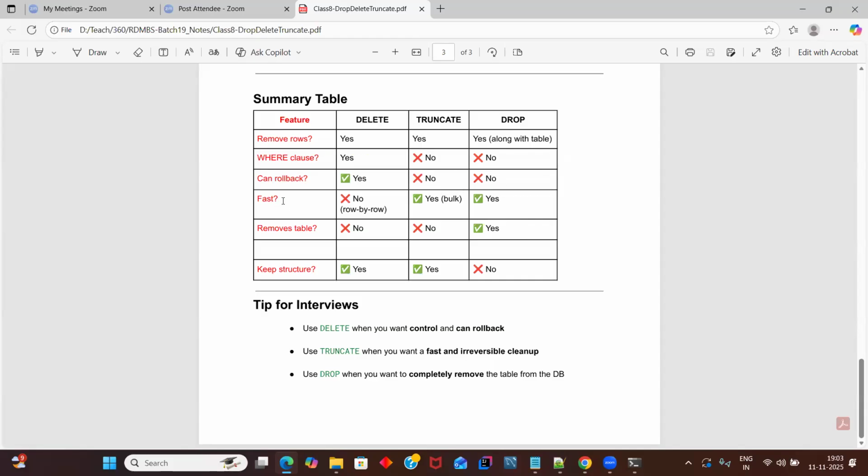Which one is fast? Delete is slow, because it will delete row by row. Just imagine in your phone book, if you want to delete 10 rows, with your finger you have to select 10 rows. That's why it is a little bit slow. But truncate is very fast. Directly you have the option there: select all, delete. Even drop is very fast.